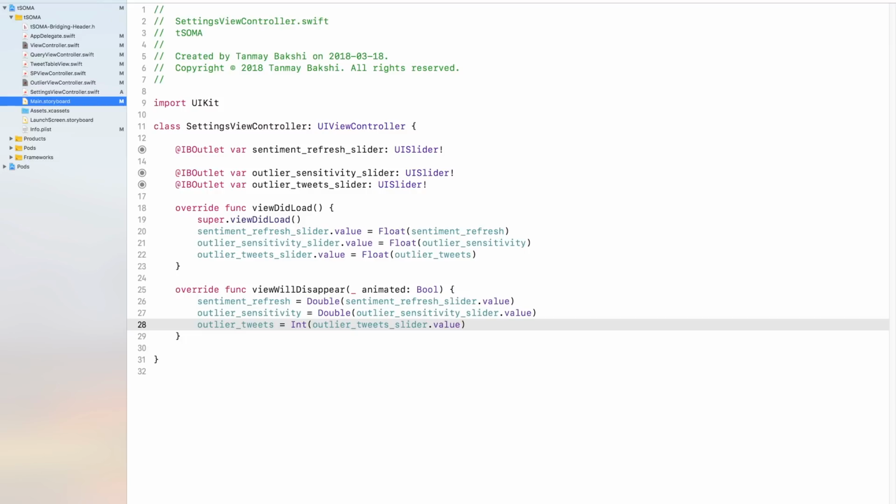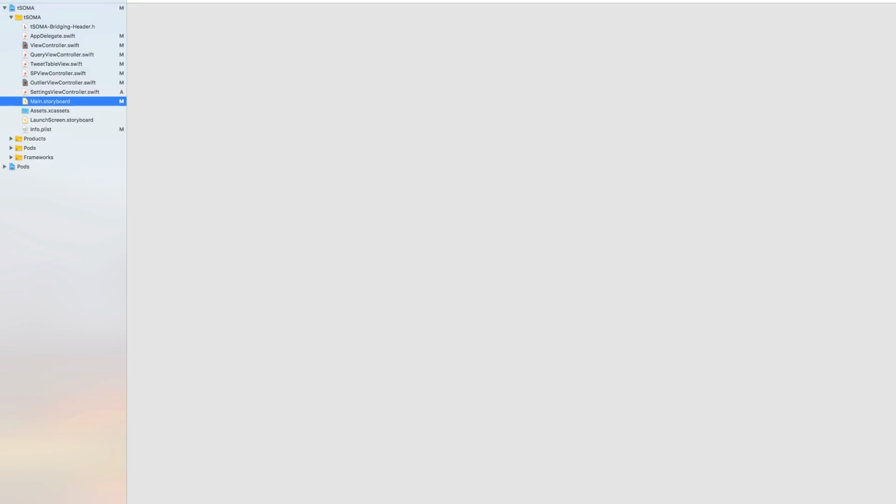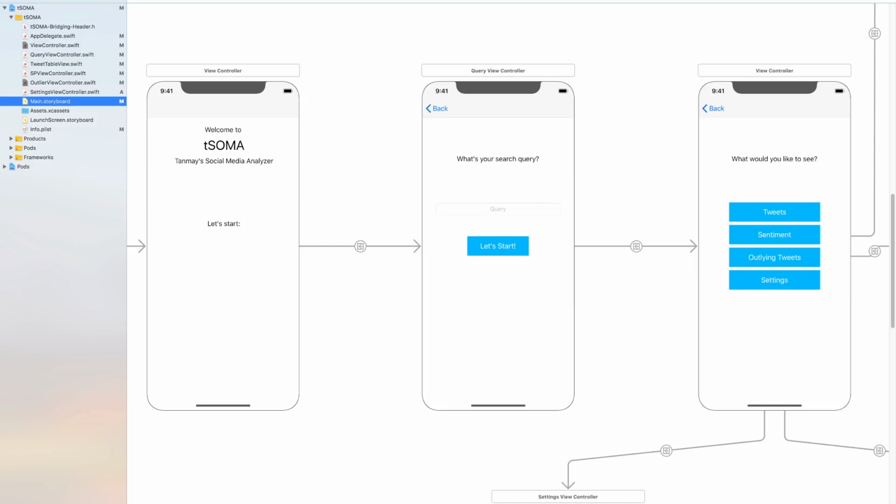Now that you understand it, of course, all the code will be available in the description below, so you can download it, use it yourself, and expand it to really whatever you'd like it to be. However, now it's time for a demo of tSOMA in action.